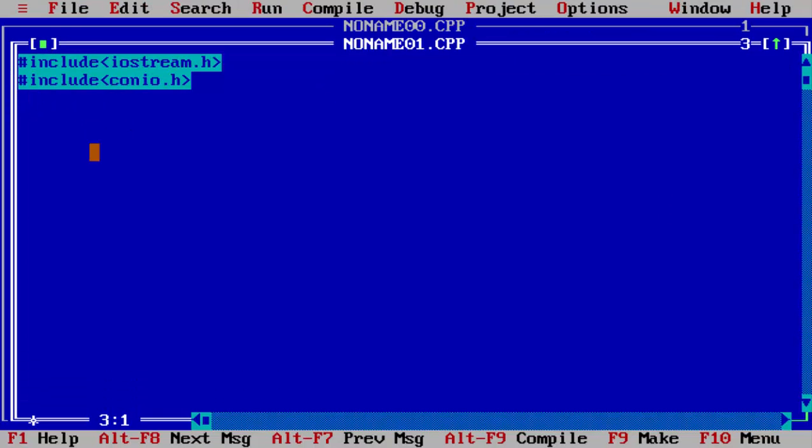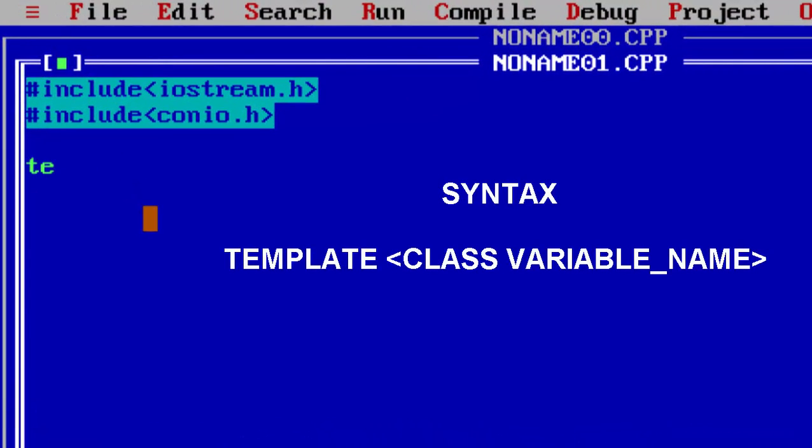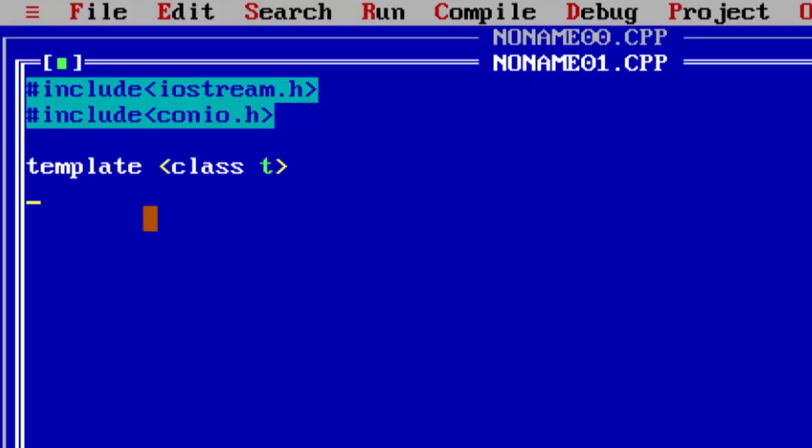Now how to declare a template function? The syntax to declare a template function is first the keyword template, then the less than symbol and the keyword class, then you have to write a variable. We will use T here, this is user defined, and now we will create a function max and we will call it three times by giving three different values. To create a function using a template class, we have to use the variable name T here, and then the name of the function.